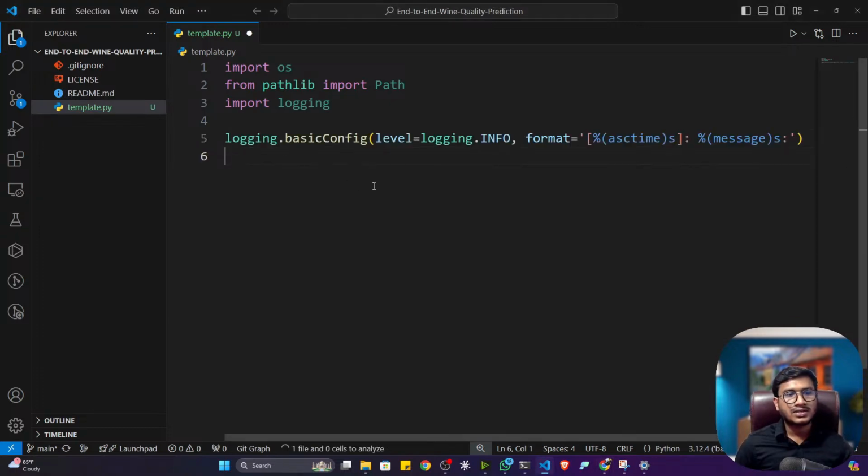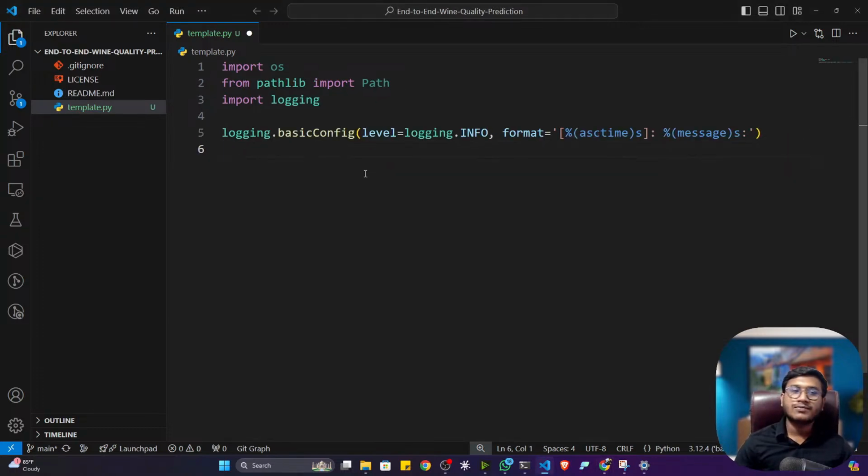Now, how to create a logging string, I think you already know. So this is the logging string, guys. Let's say if I want to log some information, I need a logging string, right? So for this, I need to use this kind of logging string. This is my logging configuration. Go to the logging documentation, you will see that people are using this kind of logging configuration. It will save your ASCII time, that means the current timestamp, as well as the log message you want to show. So this is what it will be doing.